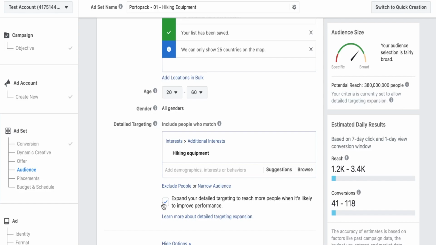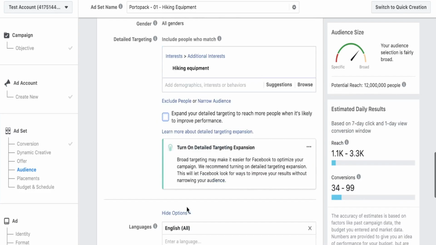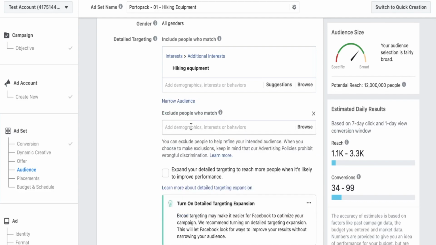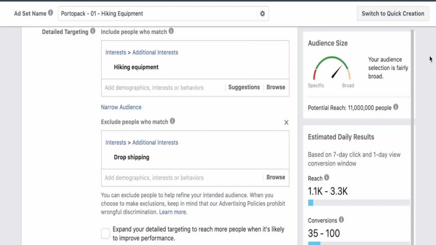I tend to untick "expand your detailed targeting to reach more people when it's likely to improve performance," as I've seen better results with this being unticked. And also we want to exclude people that are interested in dropshipping, therefore we keep dropshippers away from seeing our products. Right now we have a potential reach of 11 million people, and that is a decent size to have.